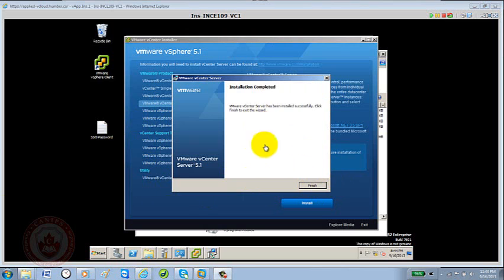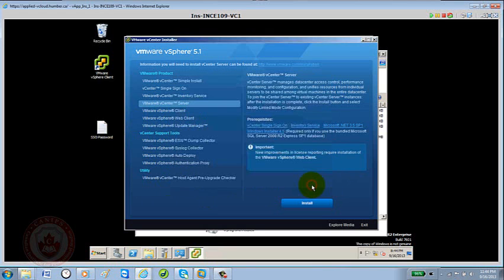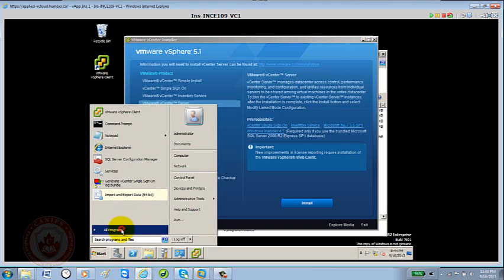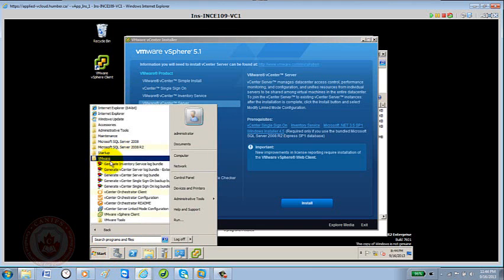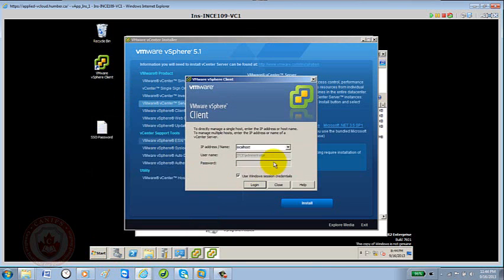Okay, vCenter installation is done, and finish. And let's go to all programs and see. Yes, now it seems like vCenter is installed. Let's quickly start this vSphere client and try to log in. As you can see, vSphere 5.1 installation is not that straightforward as compared to 5. So if there are errors, if there are issues, just try again.